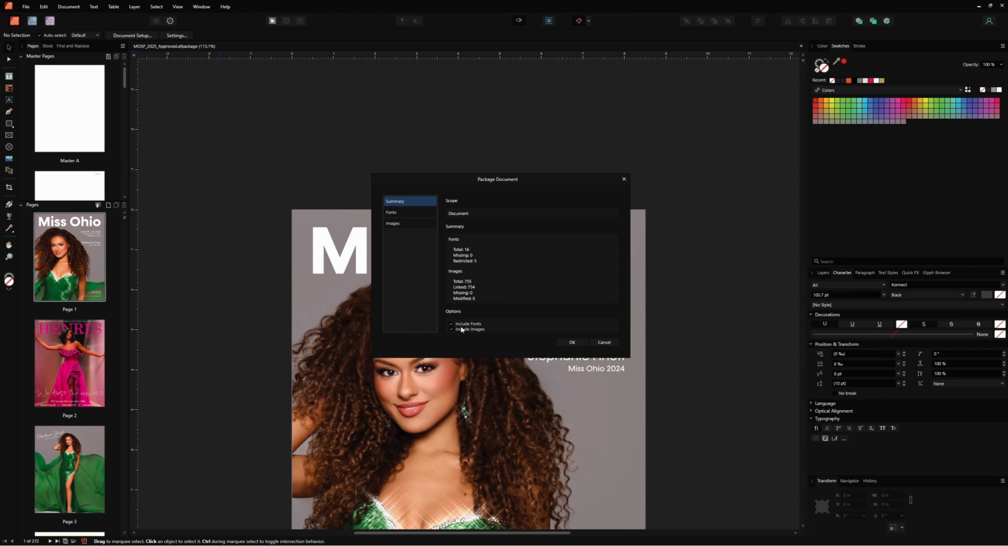You also have the options to include fonts and include images. These are checkmarked by default because that is, after all, the main purpose of creating a packaged file, is that you have all of your assets gathered in one location.